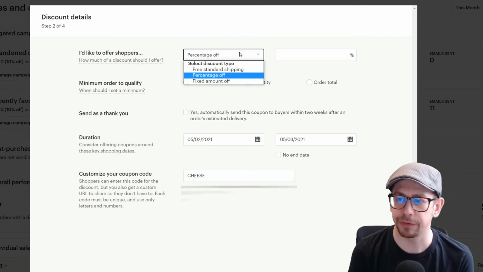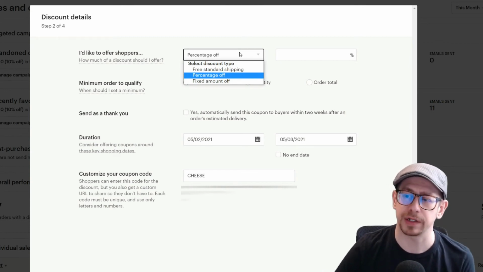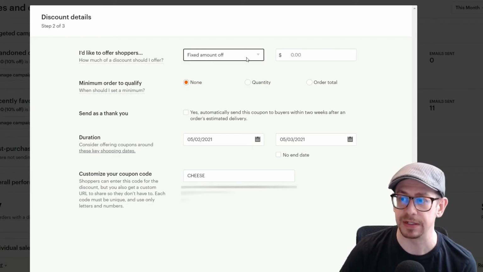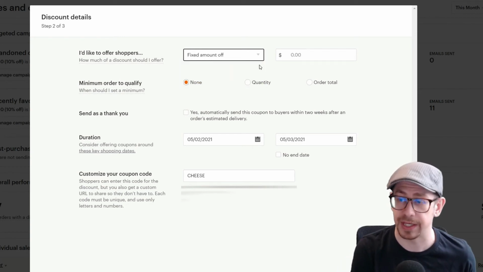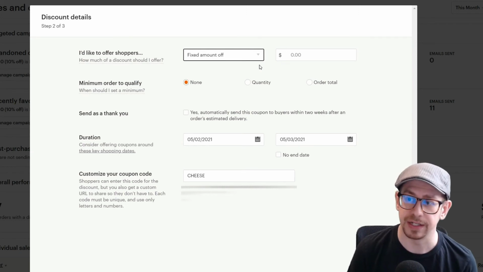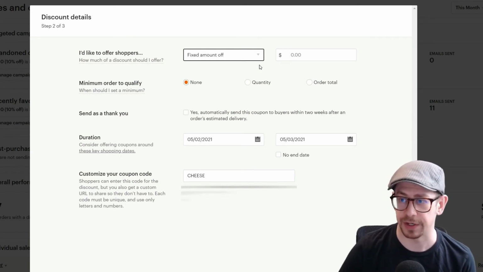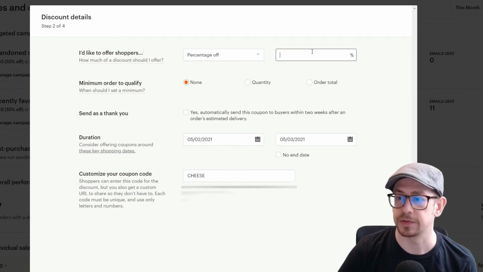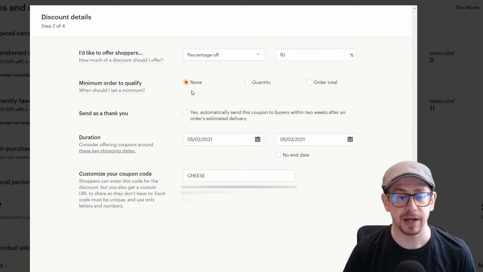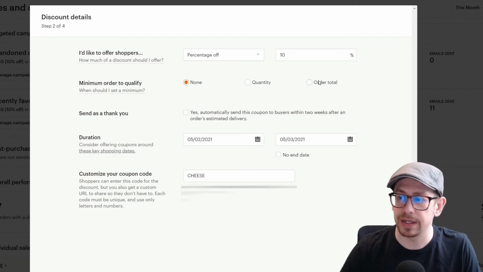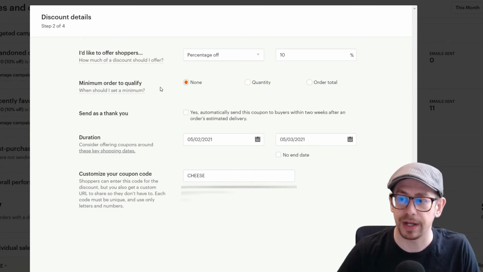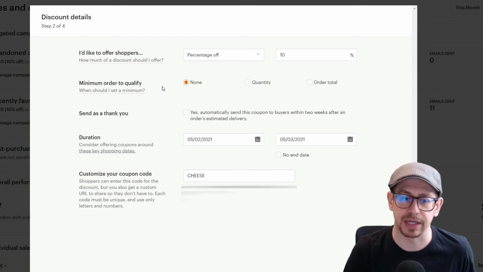For this one, we have three options: free standard shipping coupon code, a percentage off, or a fixed amount off. So the fixed amount off is the different option from the regular sale. You can give a coupon for a flat dollar amount, like $10 off, $5 off, something like that. We're going to go back to percentage off though. I'll just do this one for 10%. And now we have the same options here for quantity or an order total as far as a minimum. However, unfortunately, we're going to have the same issue that we had with the sale.